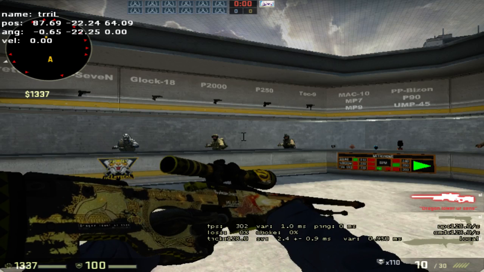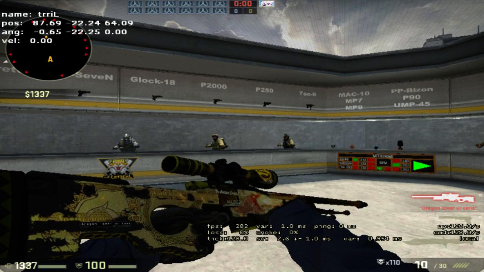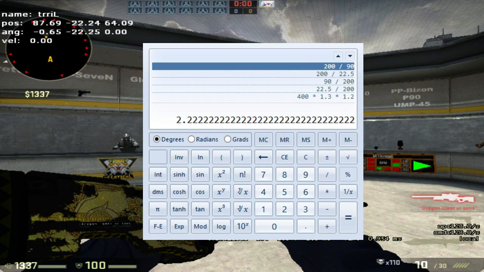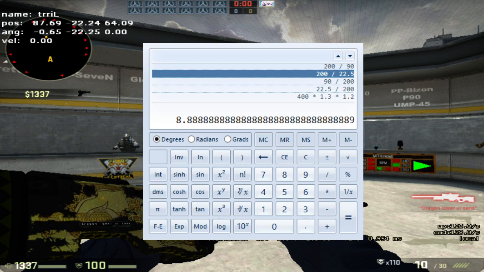So the calculations to find this stuff are like so. First thing first, I do 200 divided by 90, and that gives me 2.222, and then 200 divided by 22.5 gives me 8.888. So it all works out. That's how it actually works.